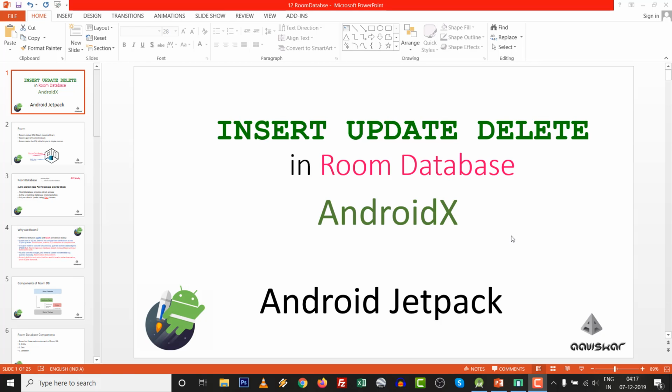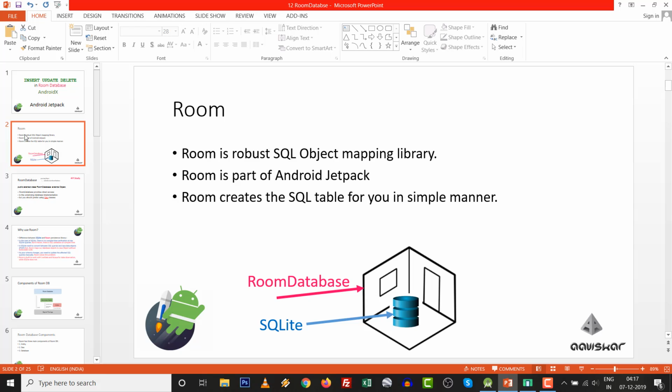Hello dears, here we come with insert, update and delete in Room database in AndroidX, the newer Android Jetpack. So let's start with the Room database. A certain introduction is needed for basic learning purposes. So what exactly is Room?